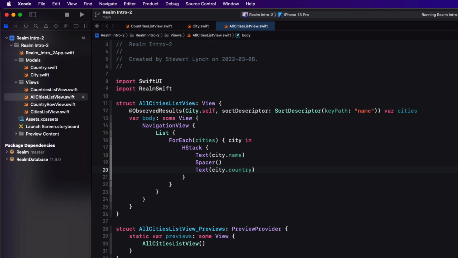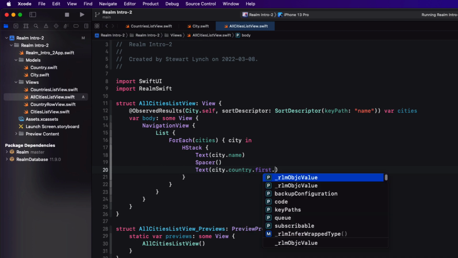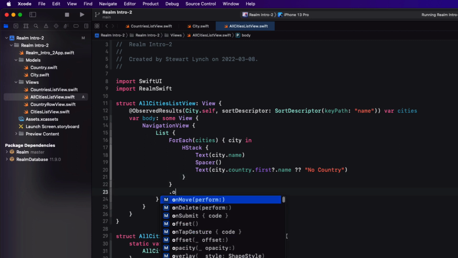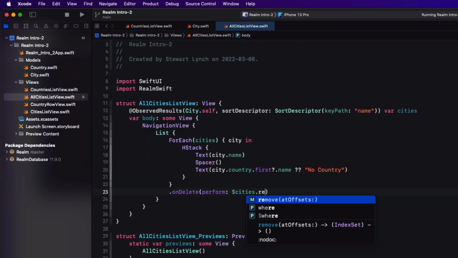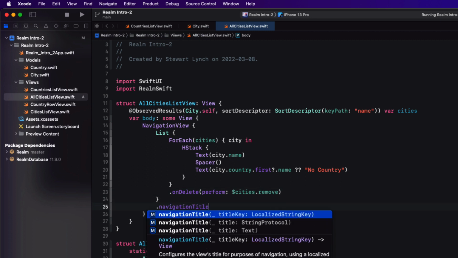Remember, I said that the linking objects could link back to many? And I know we only have one, so we can choose the first one if it exists. But also remember that we have an orphan Paris city still there, so we can use the nil coalescer to specify no country if it can't find the country. Since we use the sort descriptor in the observed results, we can safely use onDelete here to perform the cities remove function. And then we can set the navigation title to All Cities.